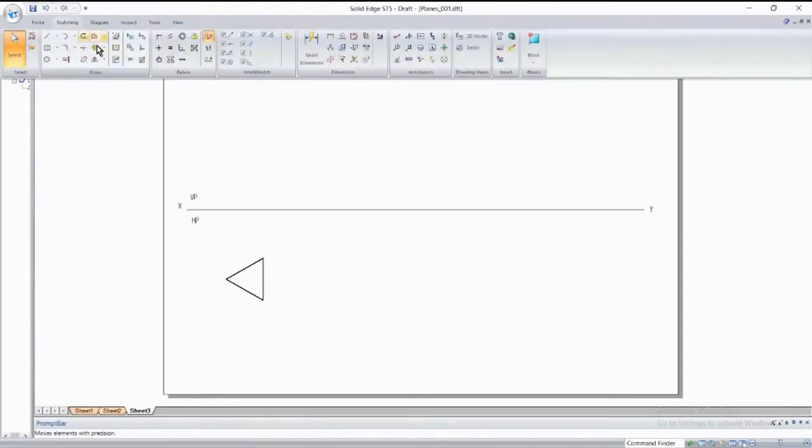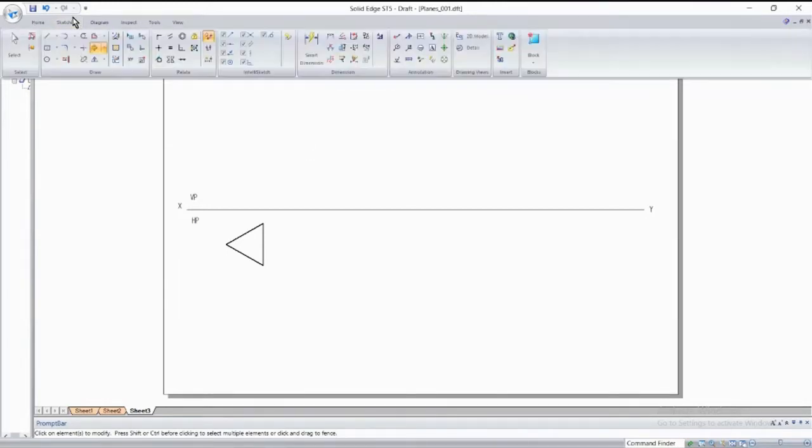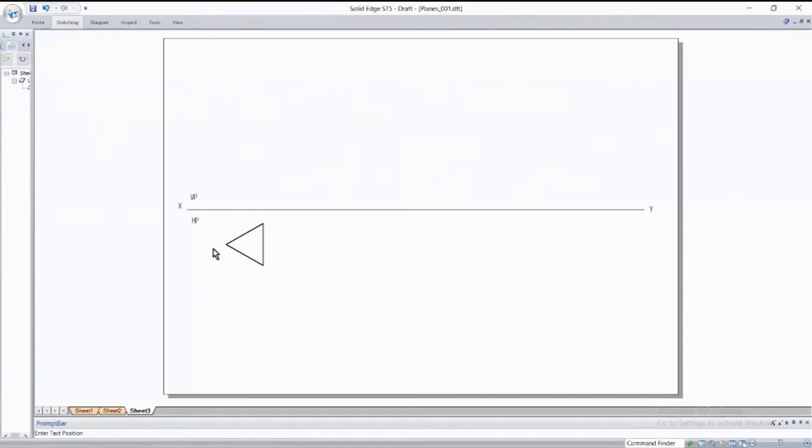After that, next I'll use the move command. Here also, first select it. Then pick it from here and place it here properly. Make sure this is off. It should be blue in color if it is off. Then the next step is naming it A, B, then C.